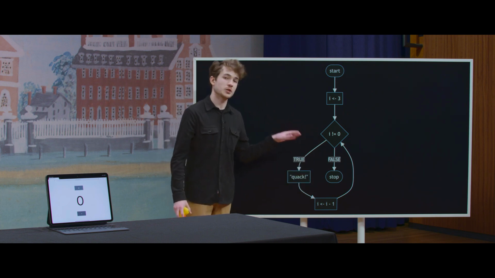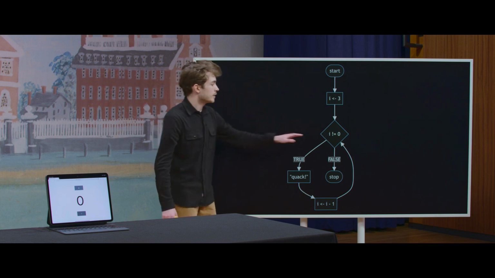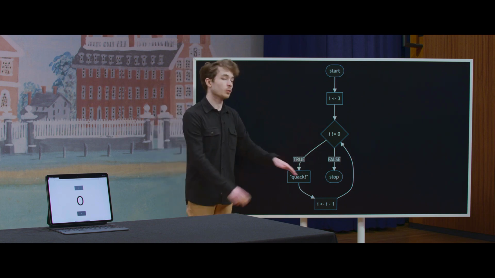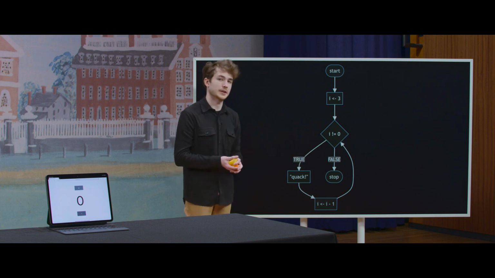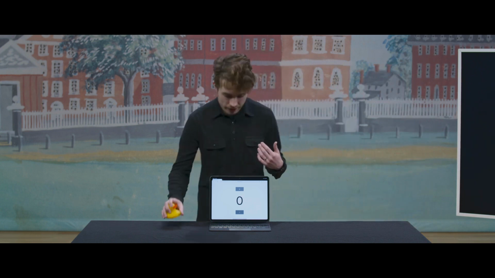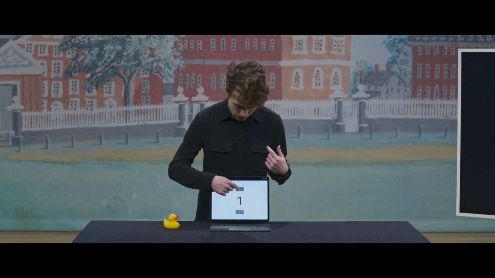Is I not equal to 0? And if ever in our loop that question is false, that is, this condition is no longer true, we will stop, exit our loop entirely. So let's visualize this now. I was first set to 3. So I'll set I here to 3.